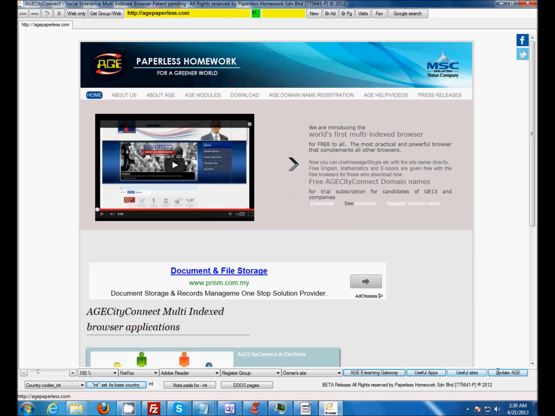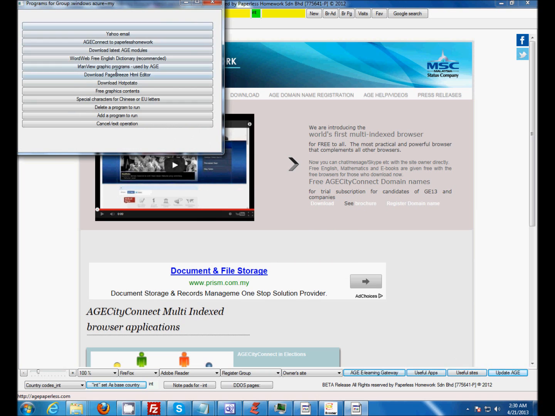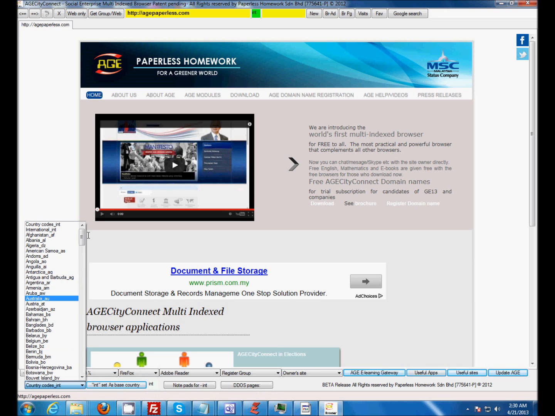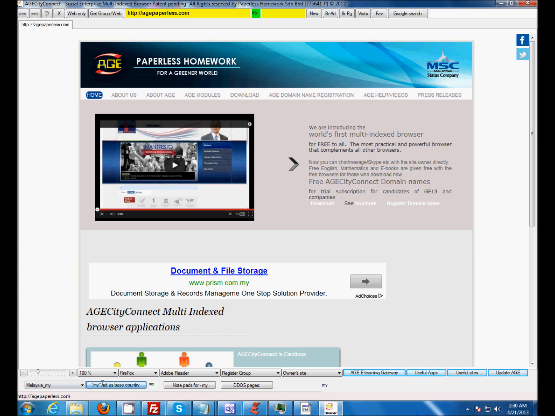Okay, so here are the useful sites, like for example Yahoo Mail, and download the latest AGE. These are websites you can actually download. And over here you want to update your AGE. You click here, you update. You look for updates and update to the latest system. Okay, these are a few things. Then this is where you set your country. In this case, I will set it to Malaysia. If your country is Malaysia, you set it to Malaysia. In the US you set it to US. So you click here, set it to Malaysia, so your system will be on Malaysia.